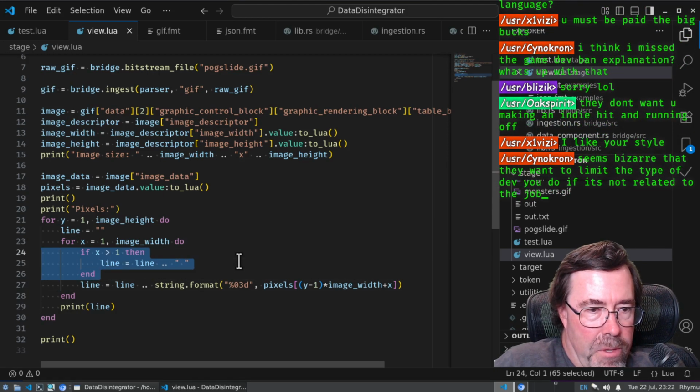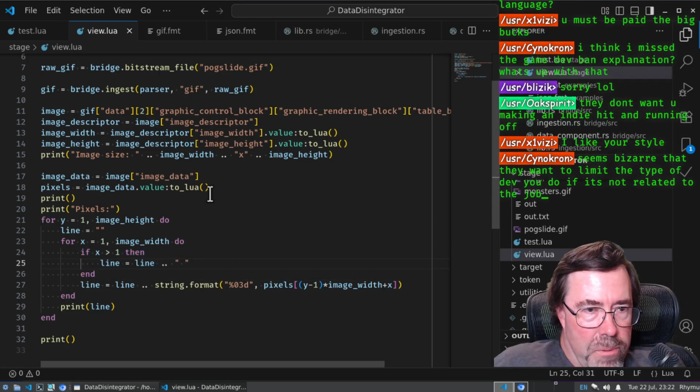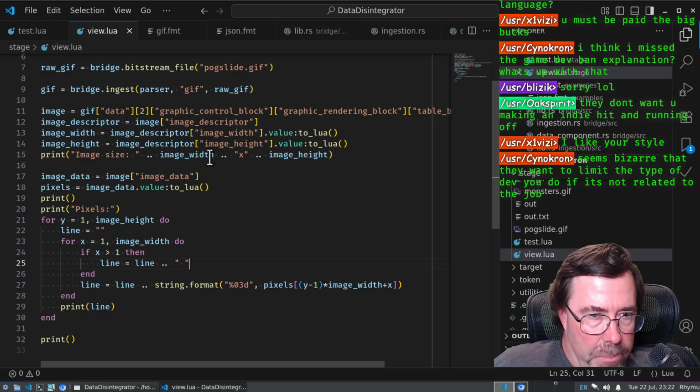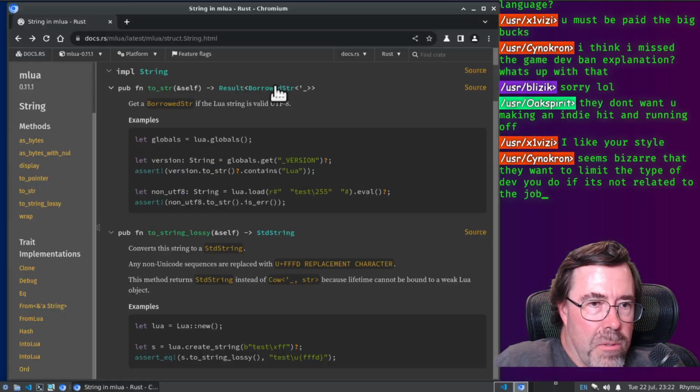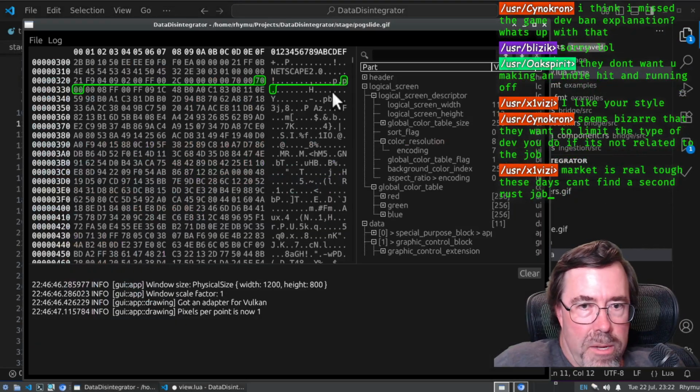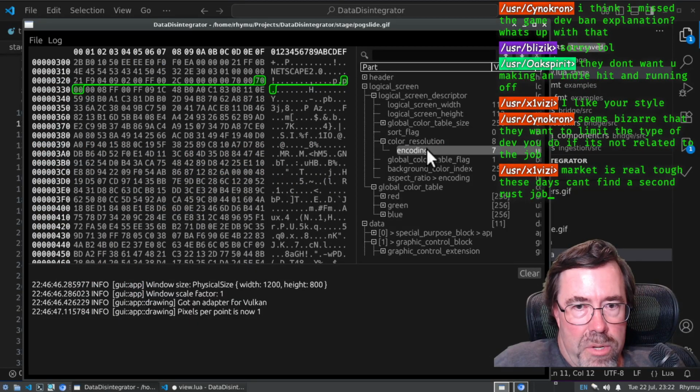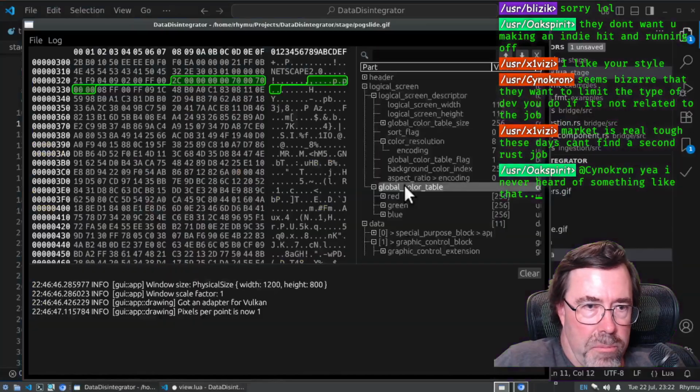That's life. Okay, so I want to get the color table. So global color table. So that is the logical screen global color table.